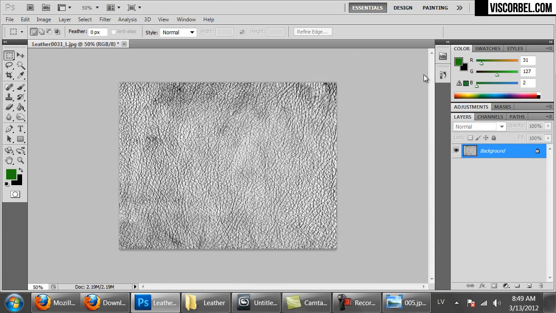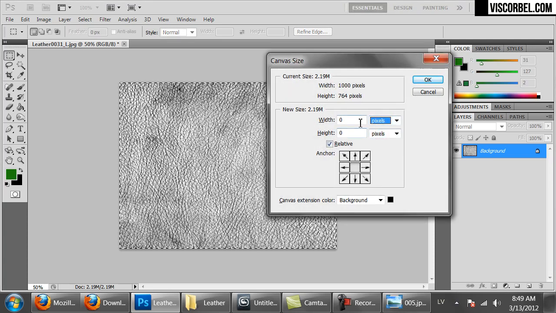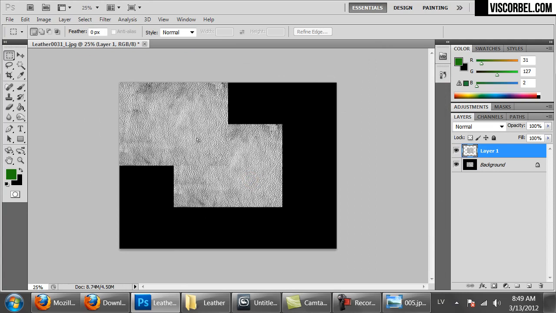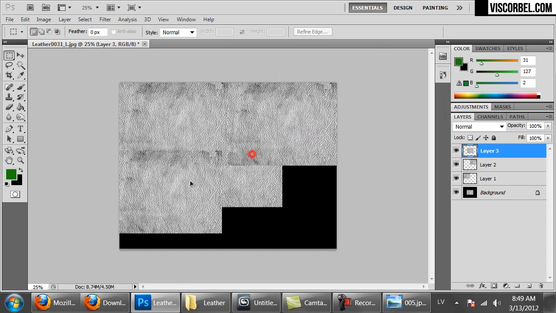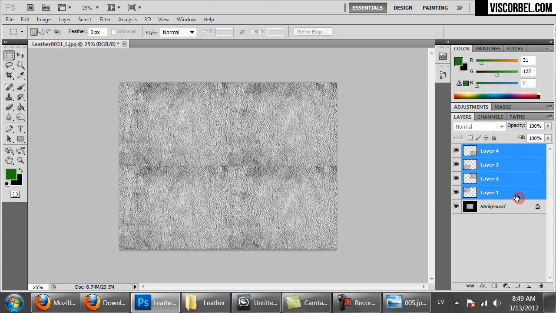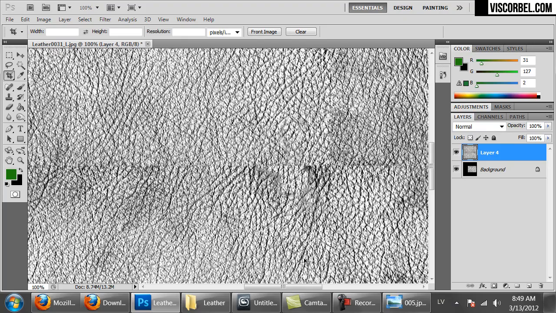Okay, so now let's create a tileable version of this texture. Select everything, copy, press Alt-Ctrl-C to increase the canvas size, and let's increase it by 100% in both directions. Just paste and move the pasted layers to corners, like this. Okay, let's merge these together. I'm going to crop this image to square format, like this.